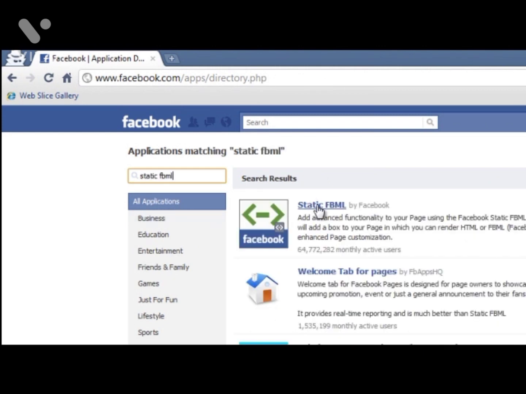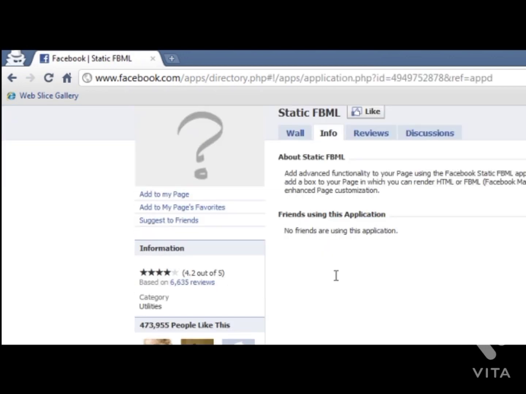And here it is. So you can click it, then click add to my page.